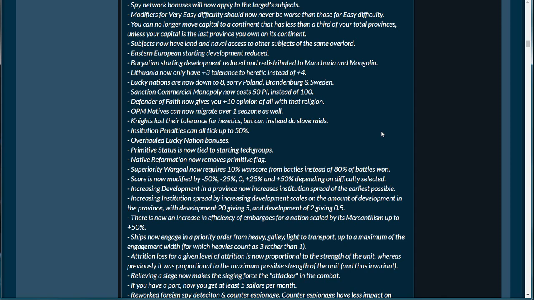Increasing development in a province now increases institution spread of the earliest possible. That's kind of cool, actually, and encourages actually spending a point to develop every once in a while. And certainly is an indirect buff to economic ideas, for sure, because that idea group affects development costs. It kind of sucks if you don't have common sense, because otherwise you can't really develop things. But yeah, it increases the rate. I don't know by how much. I don't know if it's still not worth it to develop your provinces most of the time if you're not playing tall specifically, but I guess we'll see.